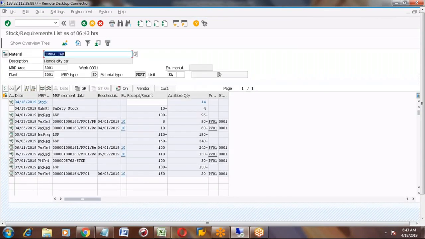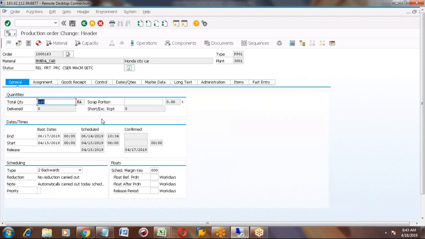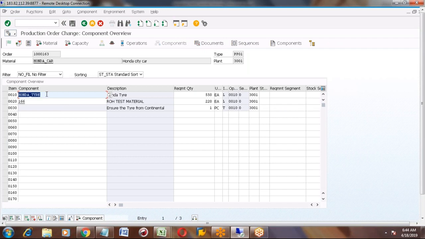So I'm taking any production order. For example, this is the production order. Here you can click on check material availability. Check means we have components: the car, the tire and 166. For these we need 550 and 220. The system will check whether these are available or not. So you can click on check availability.